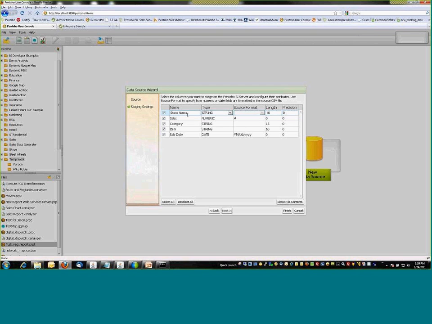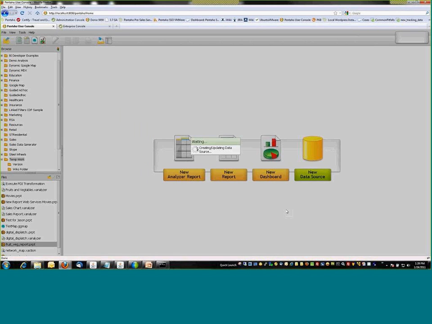So if I click next, it'll go through. You can see we've got our store name, sales, category, item, and sales date. And we can click finish. What we'll do is upload the file. It'll load it into a temporary staging table that is part of the BI system, which you have full access to modify, or the BI admin can set up how the staging table is used.